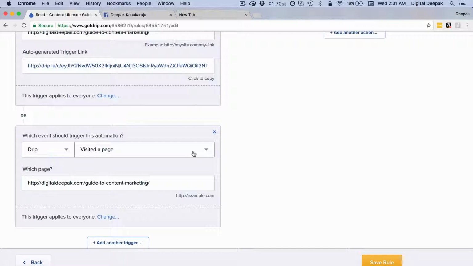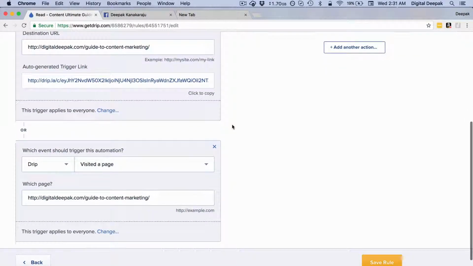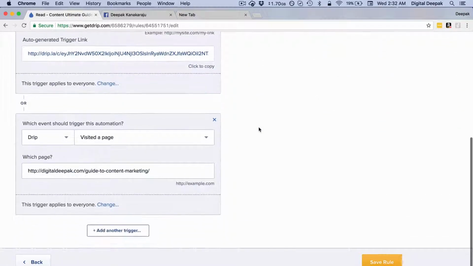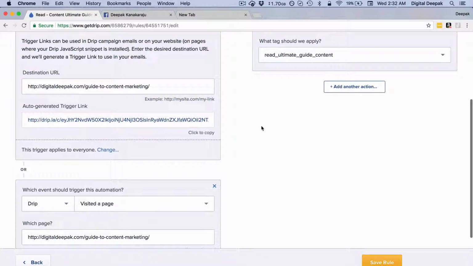Another interesting thing to watch out for is that you can also tag them based on a page visit, and this works based on the JavaScript code that I have placed on the site. If the visitor is one of my subscribers and the JavaScript code is on the site, it doesn't mean that the visitor has to go through a particular campaign mail or a broadcast mail and click this link to get tagged as having read this particular article. Instead, even if the visitor is visiting via Facebook or some other channel, as long as he is cookied and tagged, this particular tag will get applied. That is why we have an either or rule here.